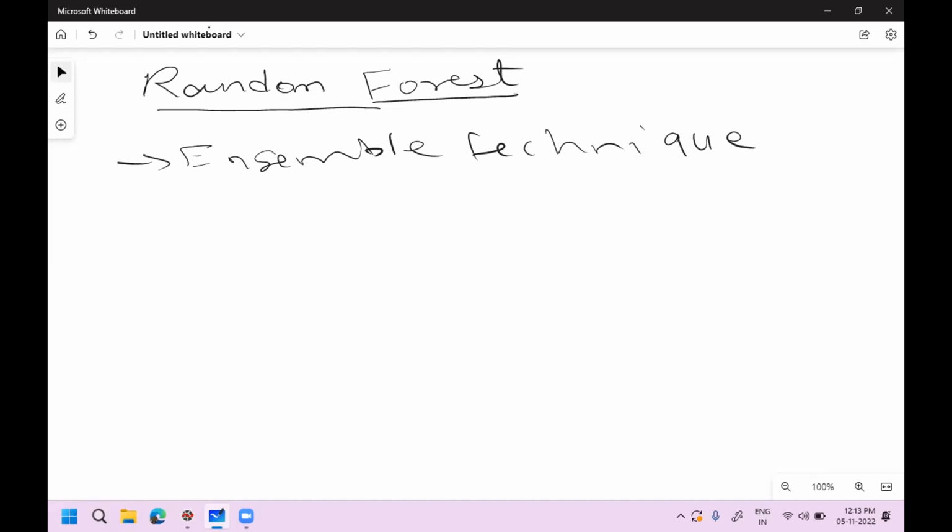Ensemble का meaning क्या है? Collection. So multiple models are formed. Each model is going to give a prediction, and then we are going to collate the result from each model and find out what is my overall prediction. That is known as ensemble. So we can say random forest is a collection of decision trees.